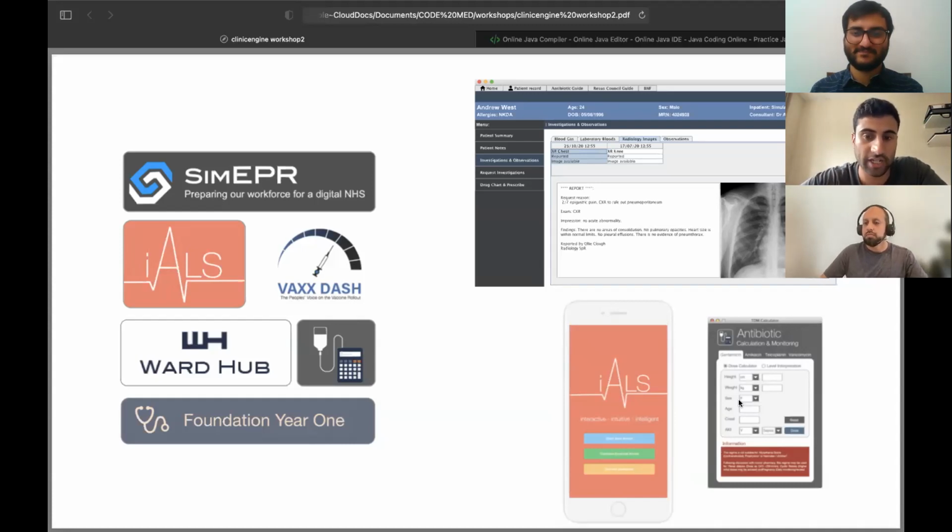More recently, we've also released an app called IALS. Those of you who have iPhones can download it on the App Store, just type in IALS. Essentially it's designed to streamline the management of in-hospital cardiac arrests and reduce the impact of human factors. And those of you who've got an Android phone, we'll be releasing an app for that shortly.